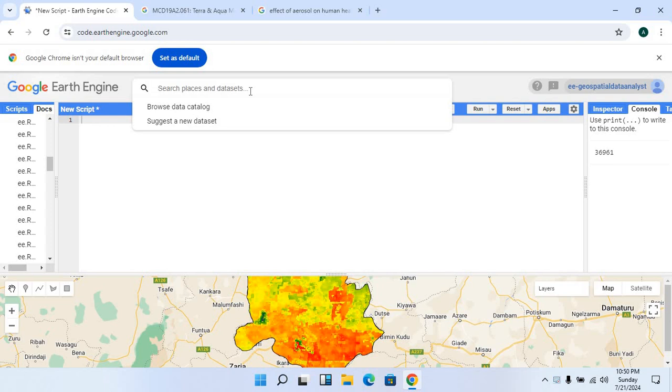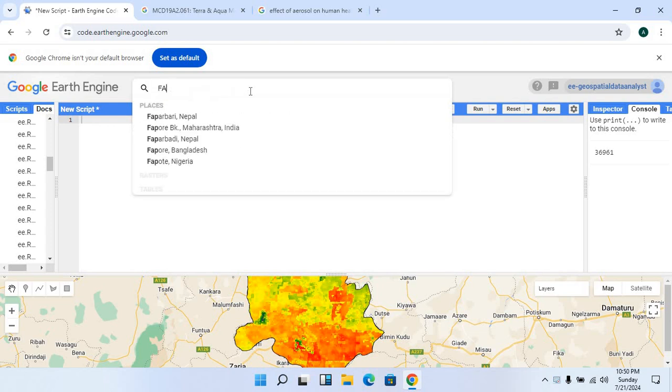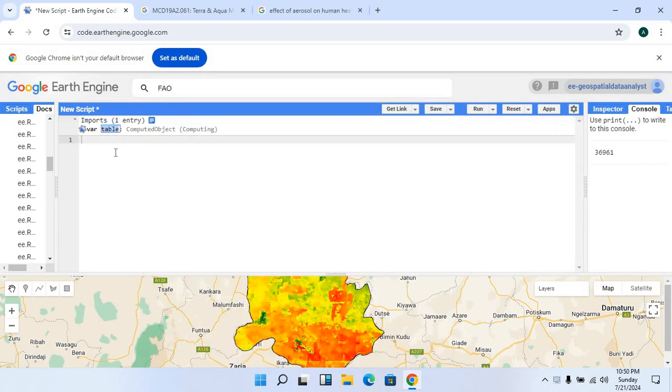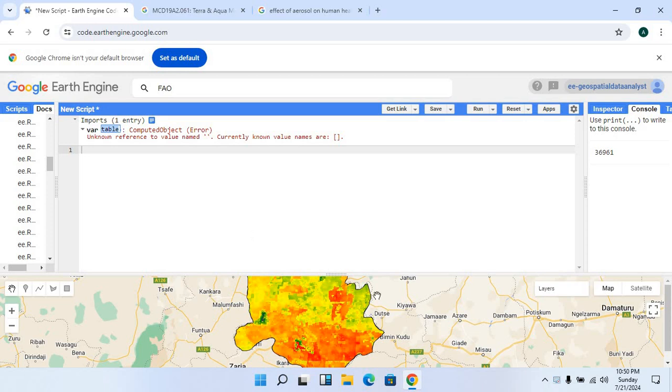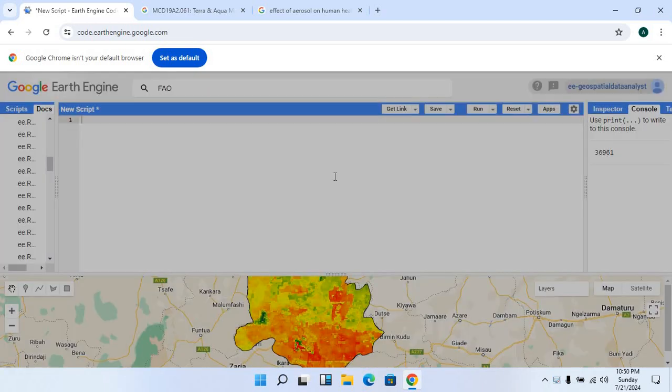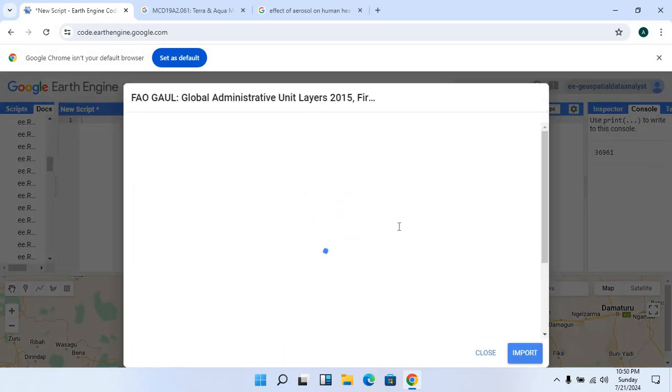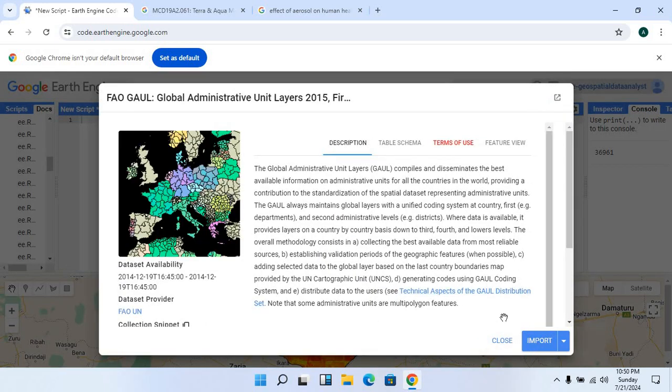So in this case, we search FAO. FAO got Global Administrative Unit Layer, first administrative unit. So we import this as a table.